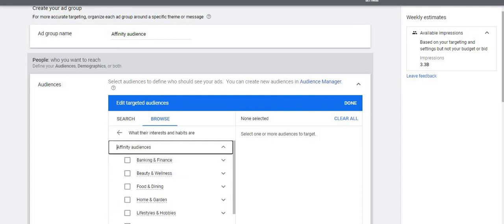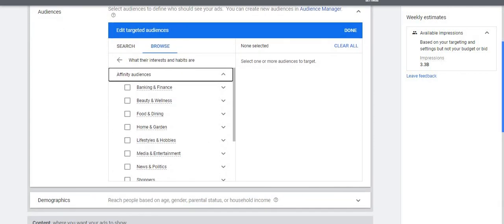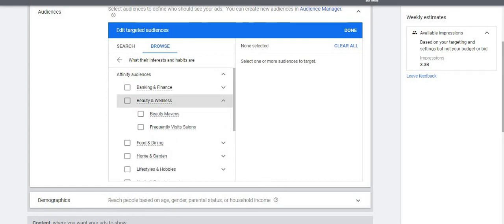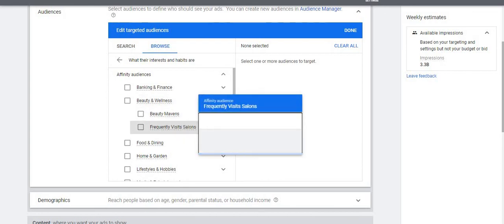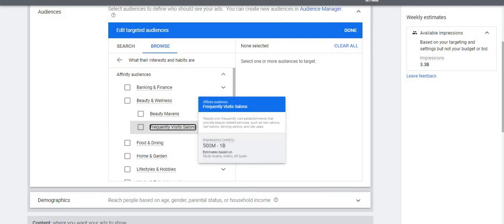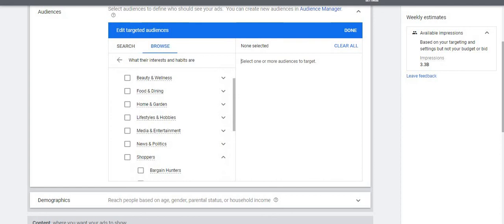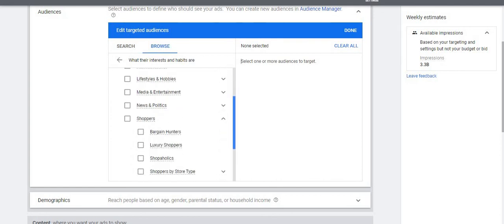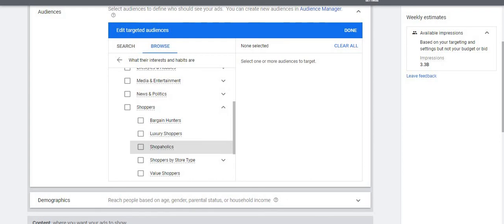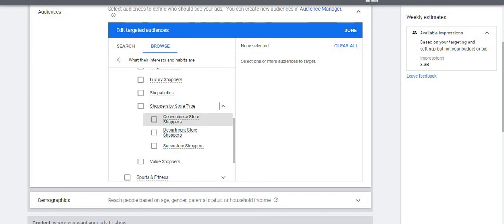If you click on affinity, you will find a lot of categories, and you can be really granular in this. For example, if you are targeting somebody based on beauty and wellness, you want to reach out to people, so you have beauty mavens, and you also have frequently visited salons. So these are people who frequently visit salons. Let's close this beauty and wellness. Let's go to news and shoppers, for example. If I come down over here, you will see bargain hunters, luxury shoppers, shoppers by store type. So you can see over here, convenience store, department store, super shoppers, superstore shoppers.